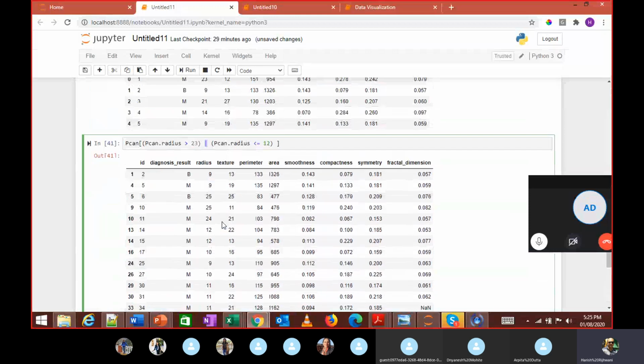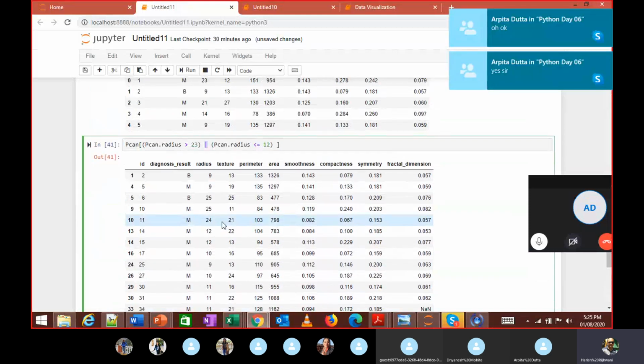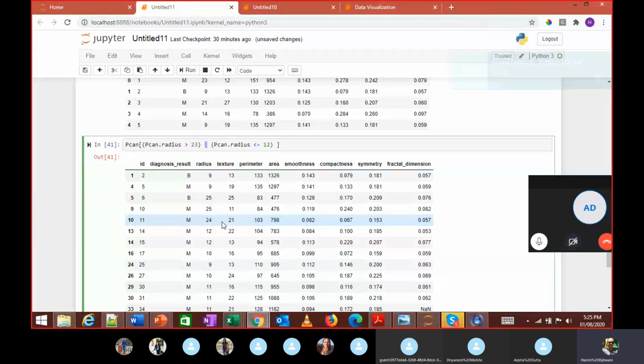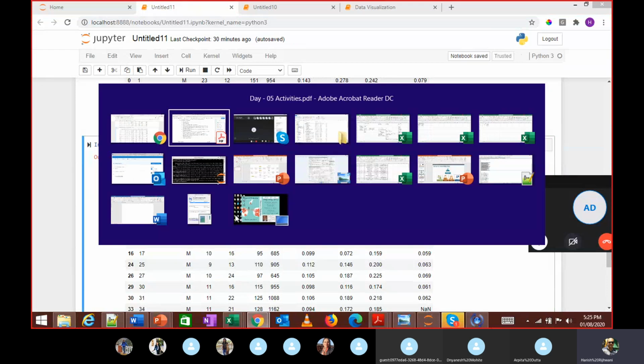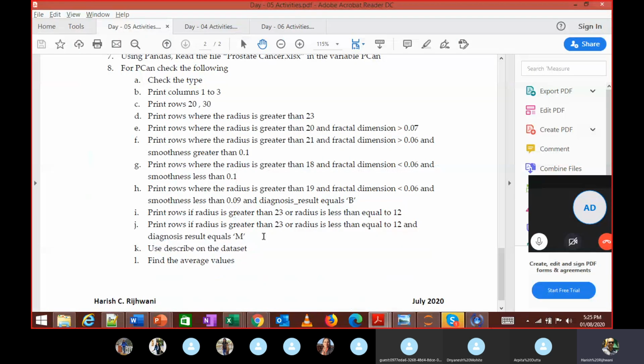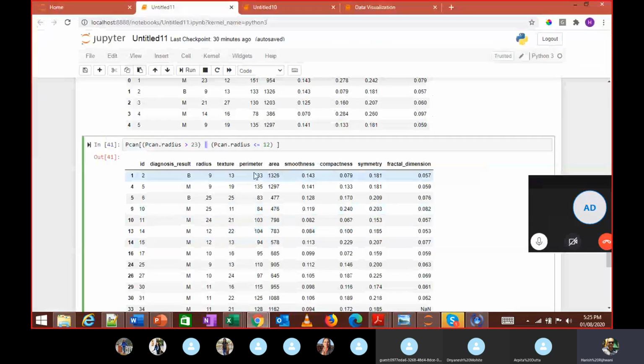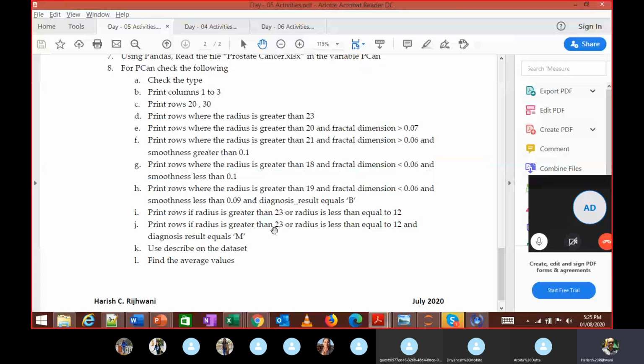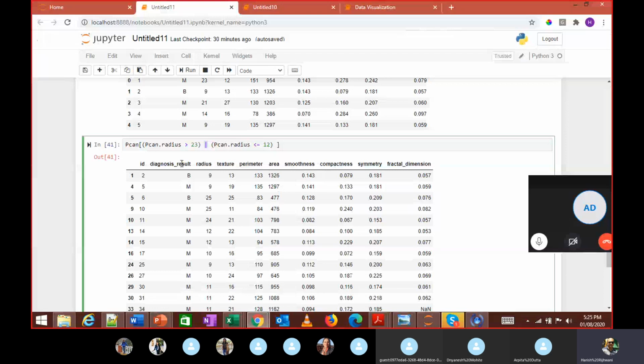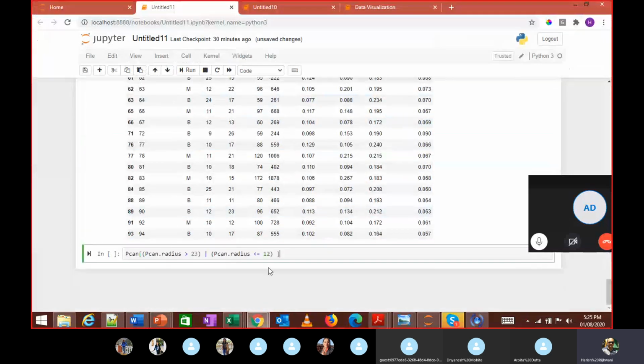In the same way, this j can be done. Okay, so here we want it is greater than 23 or less than equal to 10 and the diagnosis is equal to m. Okay, so I'll use this same thing. And so I've got only the m ones. Got it? Understood?